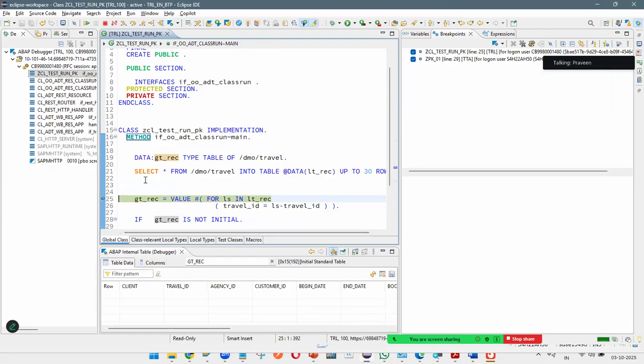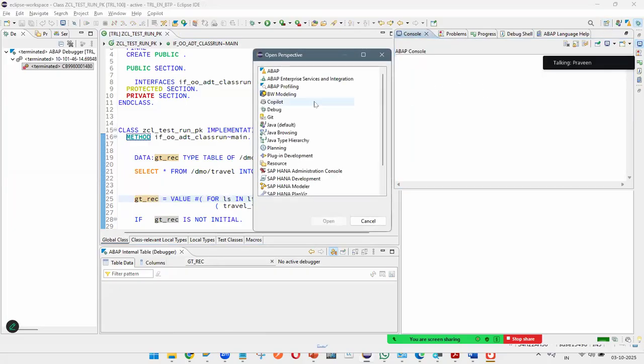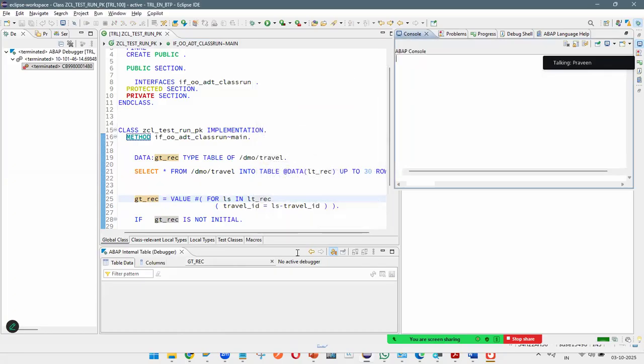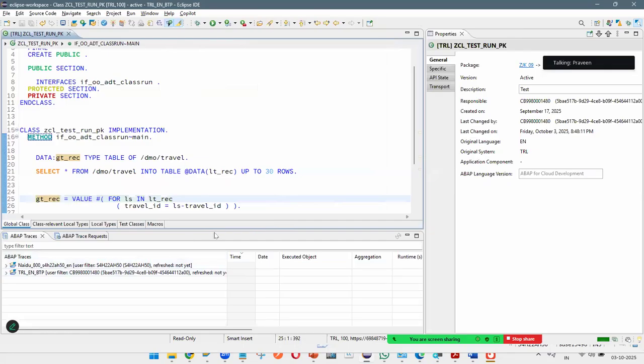Since we have activated the trace, that's why it is getting triggered, guys. So first we have to activate the ABAP profiling. Click on Submit. You can go to the ABAP profile. Click on this plus symbol. This is the ABAP profiling. You can choose ABAP profiling. Click on Open. In this ABAP profiling, you will get those trace results and everything will be captured.